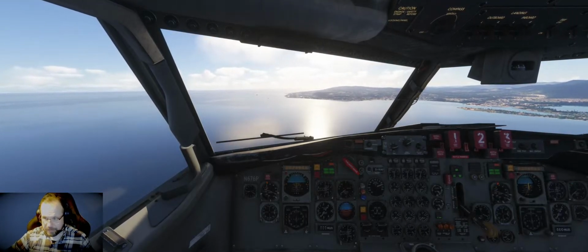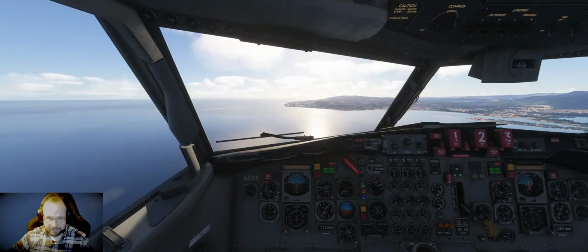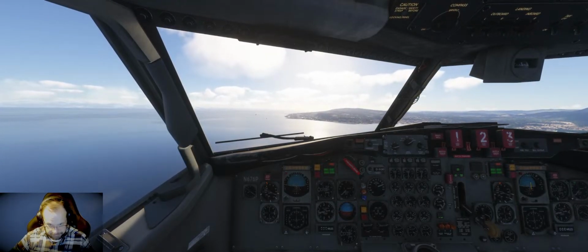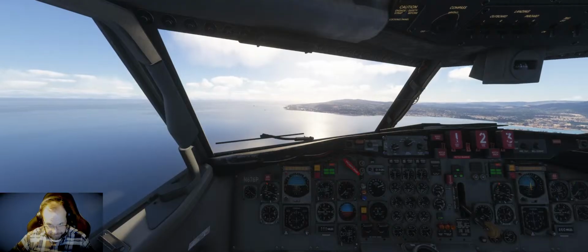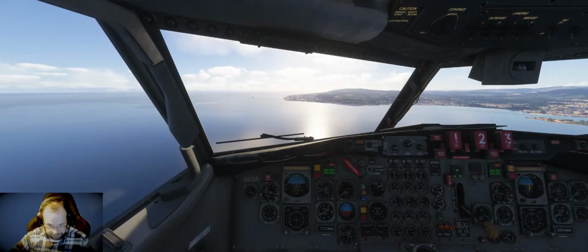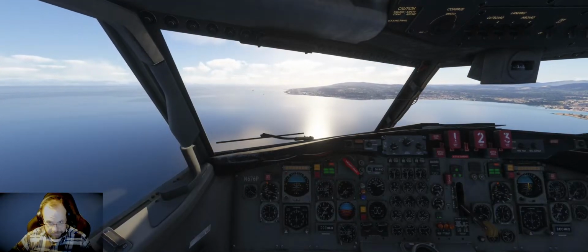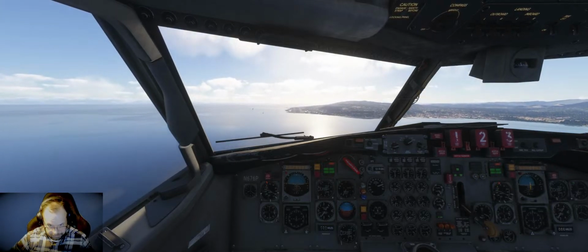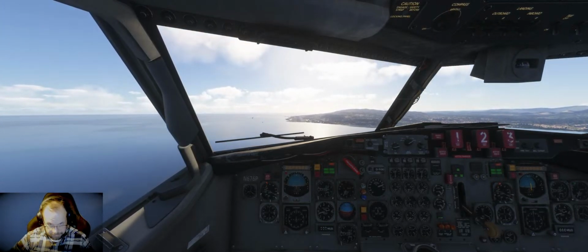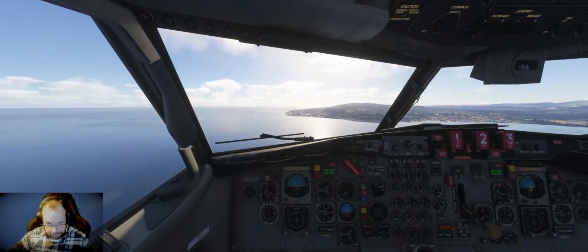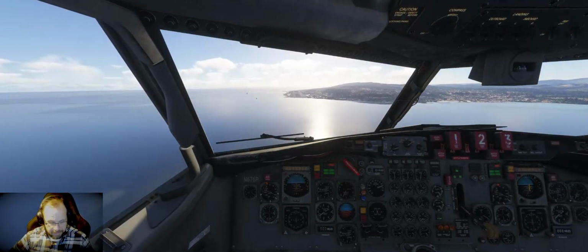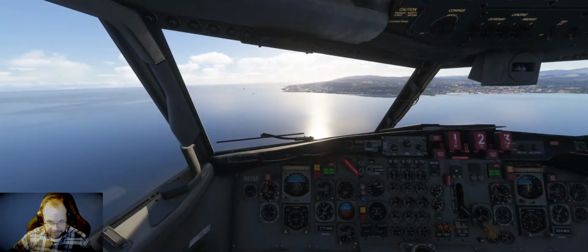Sangster Tower, Eastern 676 on the ILS runway 7. Eastern 676, Sangster Tower, continue approach runway 7, winds 125 at 4. Eastern 676, Sangster Tower, winds 125 at 4. Runway 7, clear to land. Clear to land, runway 7, Eastern 676.